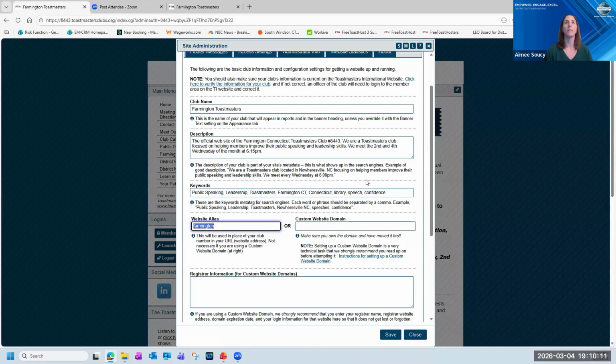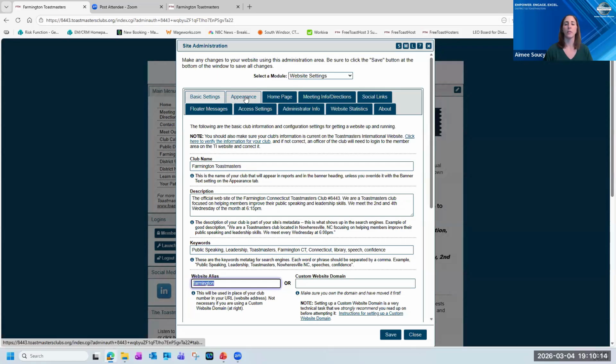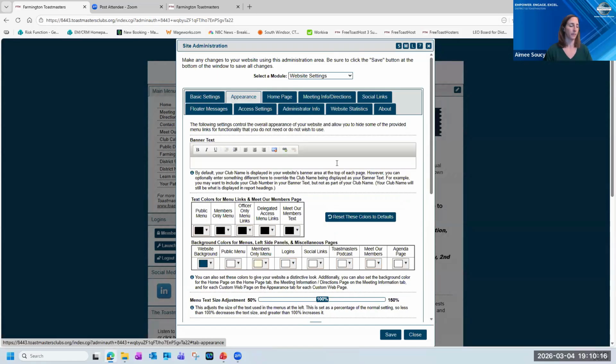Okay. Moving on to the Appearance tab. On this tab, I want to focus on the option of changing background and text colors on the site, and then we will talk about the menu links. First, for the colors, you can see that there are many options on changing background and font colors on different parts of the site. For example, here I changed our website background to the Toastmasters blue color, and you can see that on the side here.